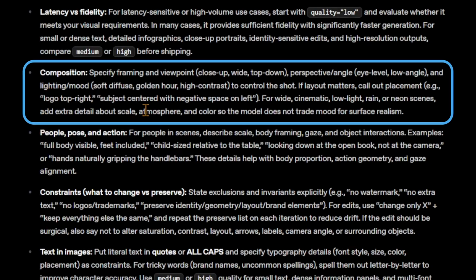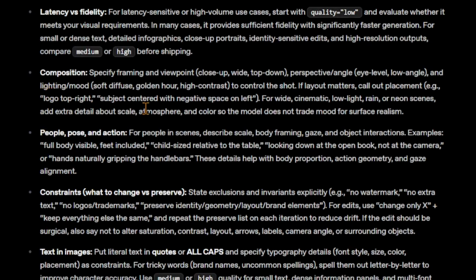Composition, this one's pretty big. Specify framing and viewpoint. So like close up, wide, top down, and then your perspective or angle, like eye level, low angle, and then also your lighting, like soft diffuse, golden hour, high contrast, etc. If the layout matters, call out the placement. So in this example, logo in the top right, subject centered with negative space on the left. For wide, cinematic, low light, rain, or neon scenes, add extra detail about scale, atmosphere, and color so the model doesn't trade mood for surface realism.